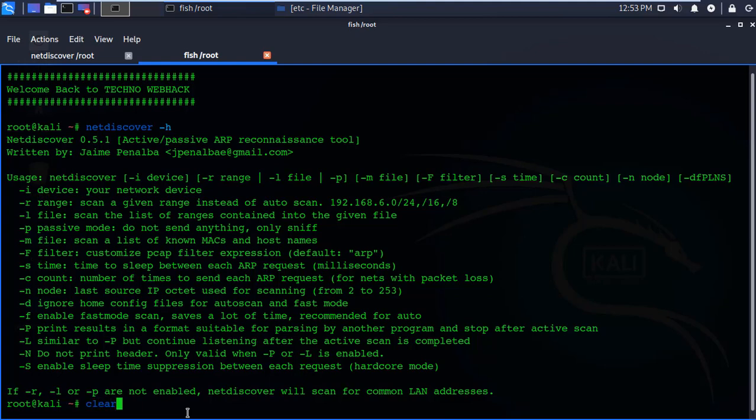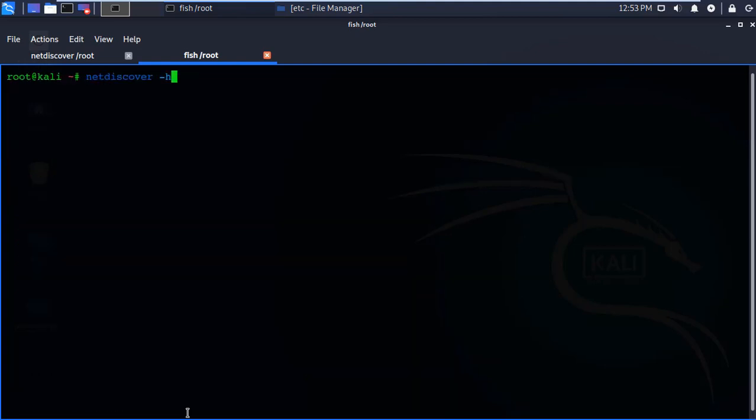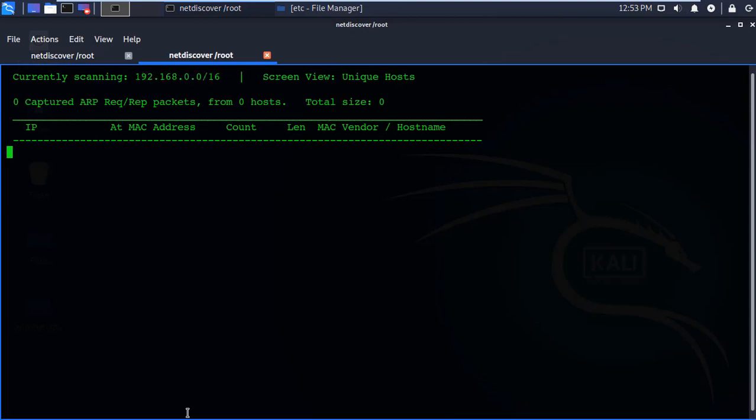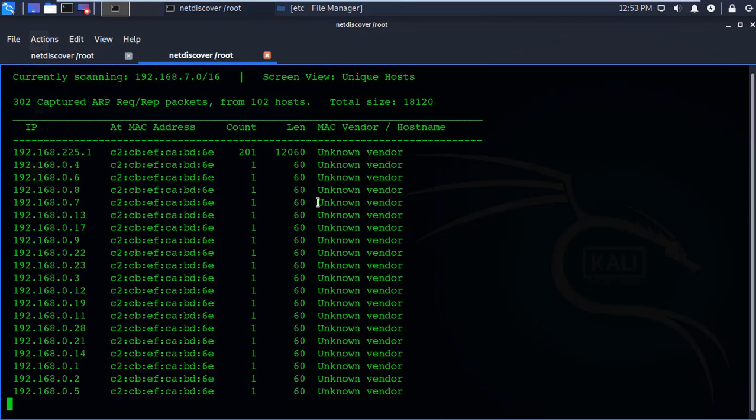Alright guys, so I'll just clear the terminal and I'll show you that here. So let's say netdiscover. So what happens when you type netdiscover? I say netdiscover and enter. So it will try to scan from the 0.0, and you can see it is still going, and you can see we got a couple of results over here.